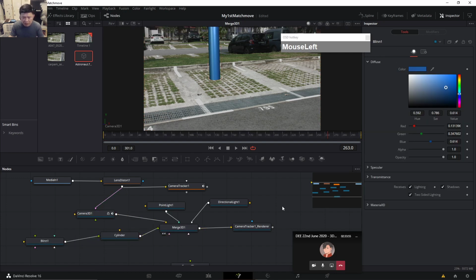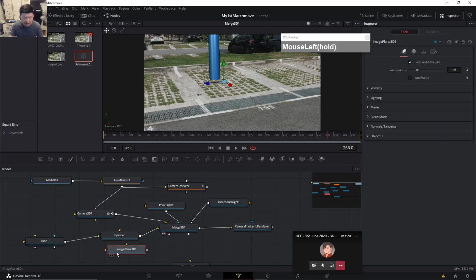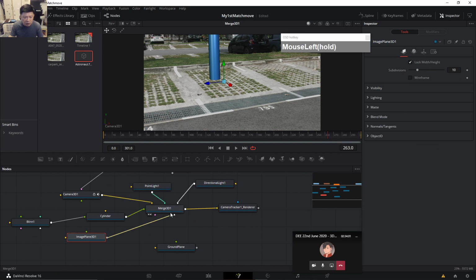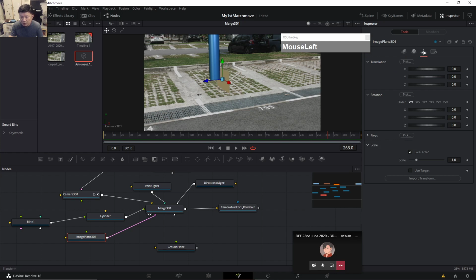Anyway, I'm going to create a 2D plane object, this Image Plane 3D. And then I'm going to hook it up in the Merge 3D, and now you can see this Image Plane 3D, which I can go to the transform tab and rotate. And move it up on the Y-axis by 1 value. So actually it should be 0.5. Let's see. Yeah. Then I can move it in front on the Z-axis.